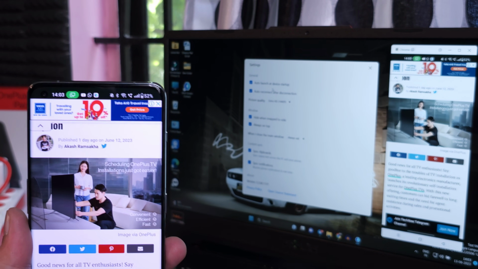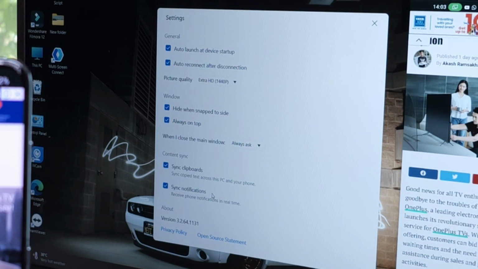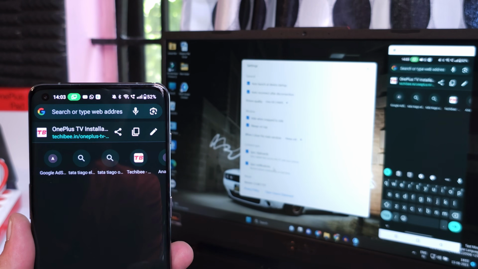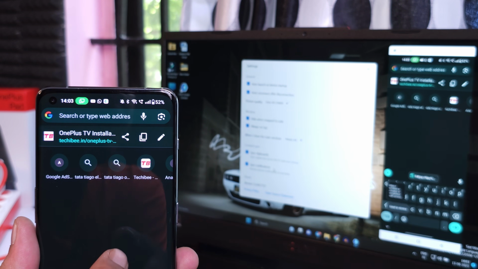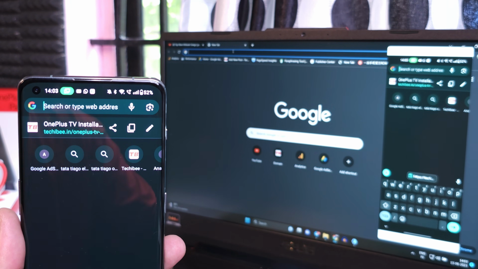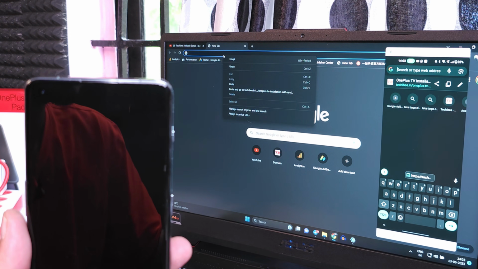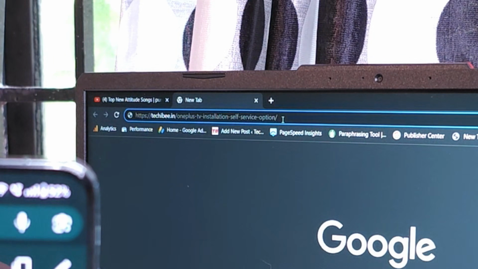For example, there are features like you can sync clipboard and also sync notifications. And when we talk about sync clipboard, this is how it works. If you have any URL or any text which you copied on your device, and later on your PC, if you open Chrome, you have a direct option to paste it here. So if I paste, you can see we have the same URL which we copied.